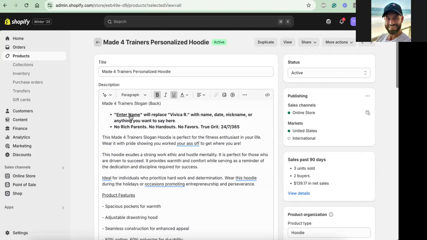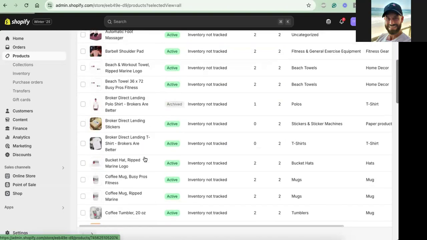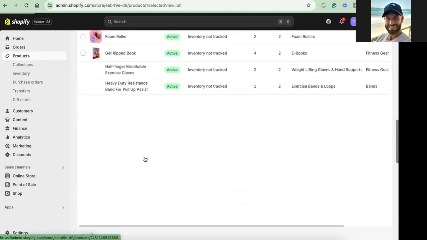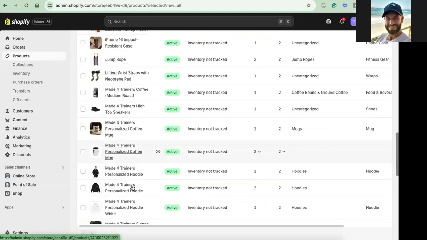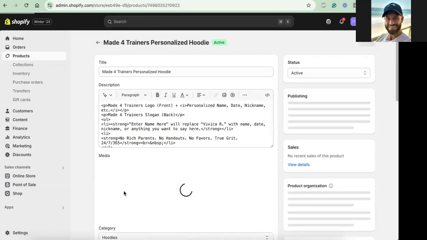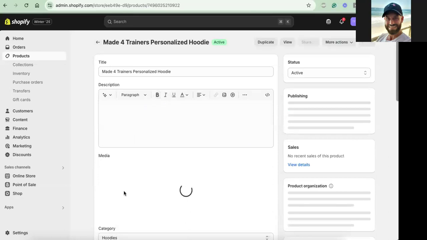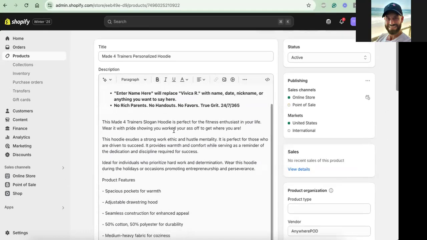Yeah, because I think I already changed the description here. So I'm going to scroll back down. It's about the made for trainers section. So I think it's this one here, so let's click on this one. It could have a very similar or the exact same description. Oh, yes, the enter name here. So I already did change this one. Okay, so let's do this.